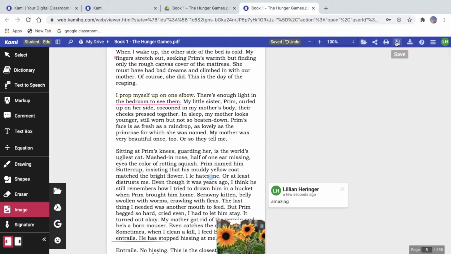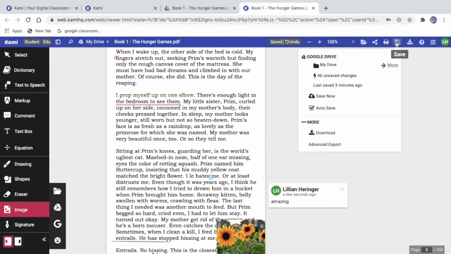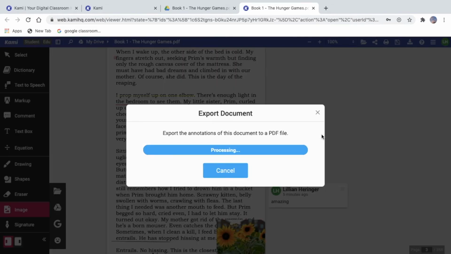Now to save it, you're going to click save, and it says 46 unsaved changes. So we're going to want to make sure those are saved. So we're going to click save now, because if you don't make sure those are saved, whenever you upload it to whatever you're trying to upload it to, it will not show the annotations you've made. Okay, now we're going to click download. And this is saving as a PDF.